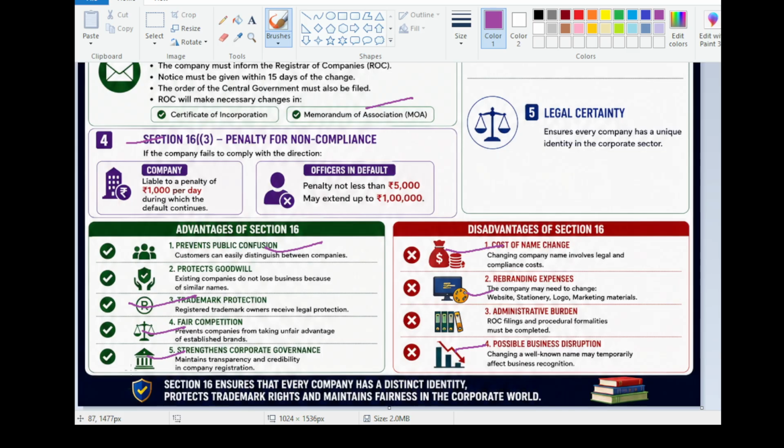The key takeaway from this section is to ensure that every company has a distinct identity, protect trademark rights, and maintain fairness in the corporate world.